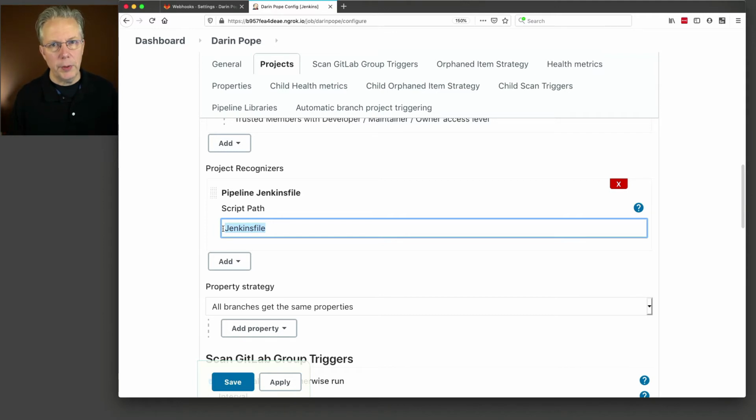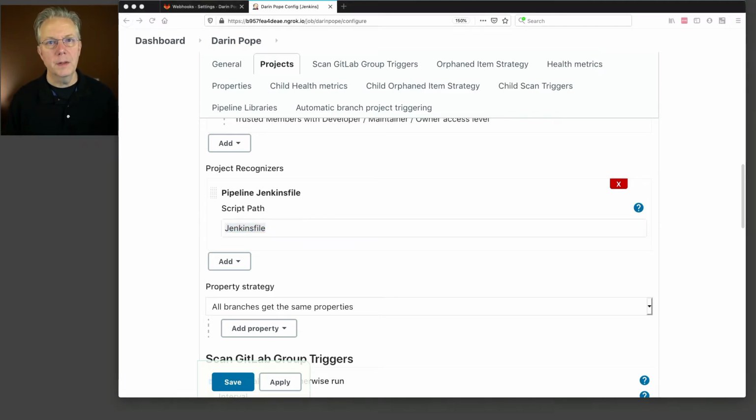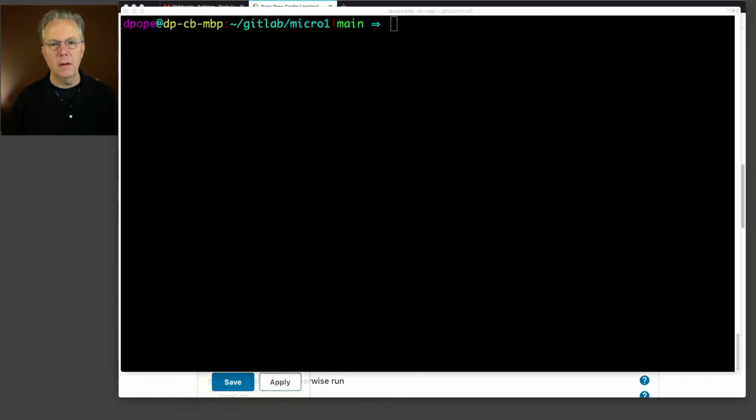So let's go ahead and create a Jenkins file in Micro 1 to see how this works. So let's open up a shell and let's create a Jenkins file.